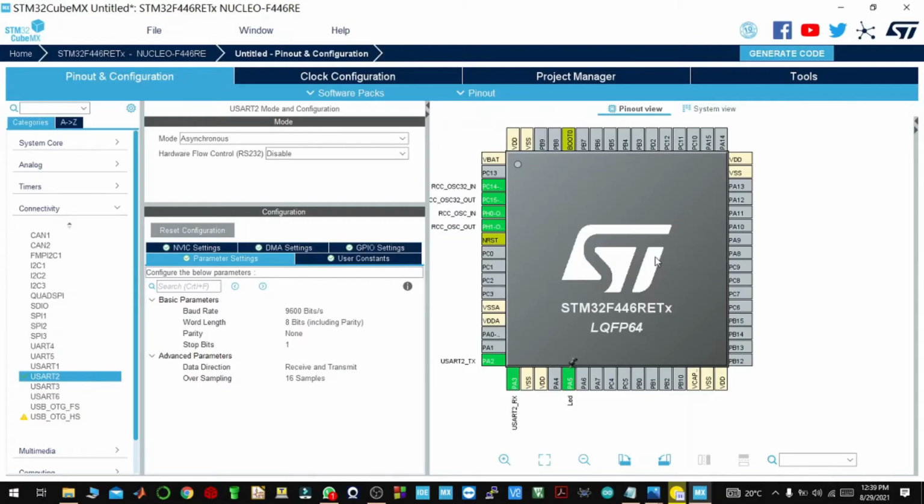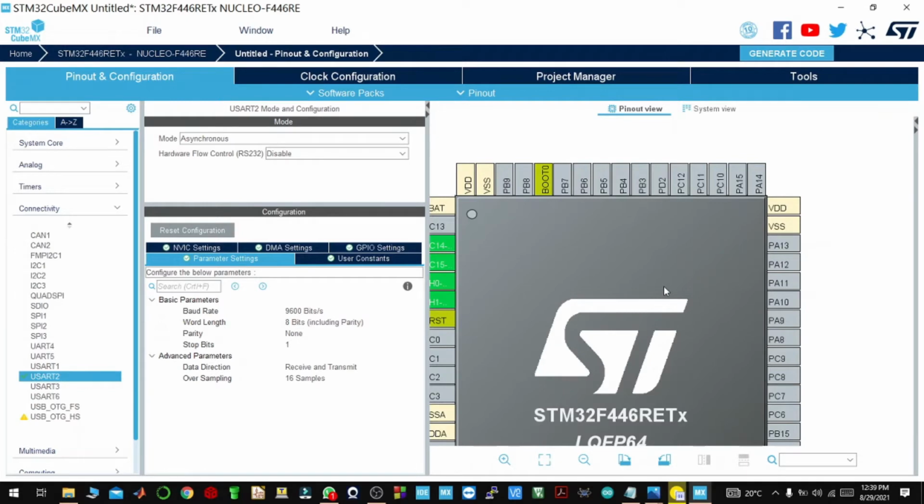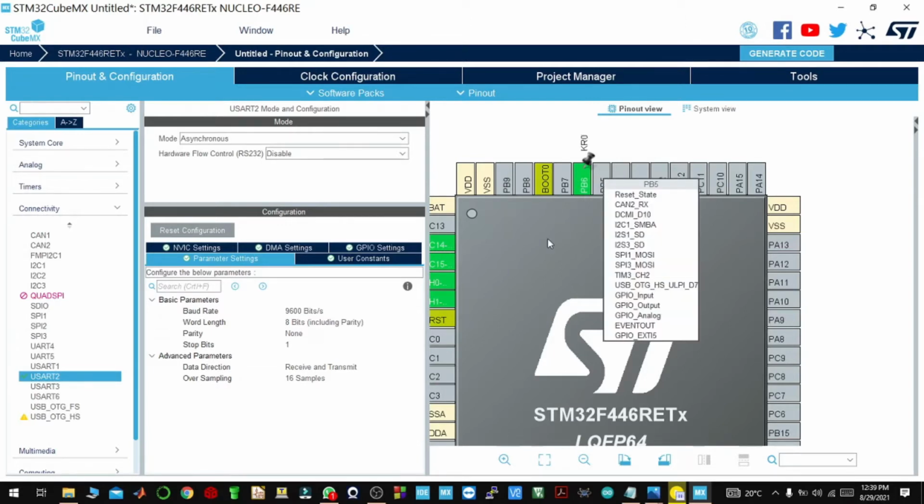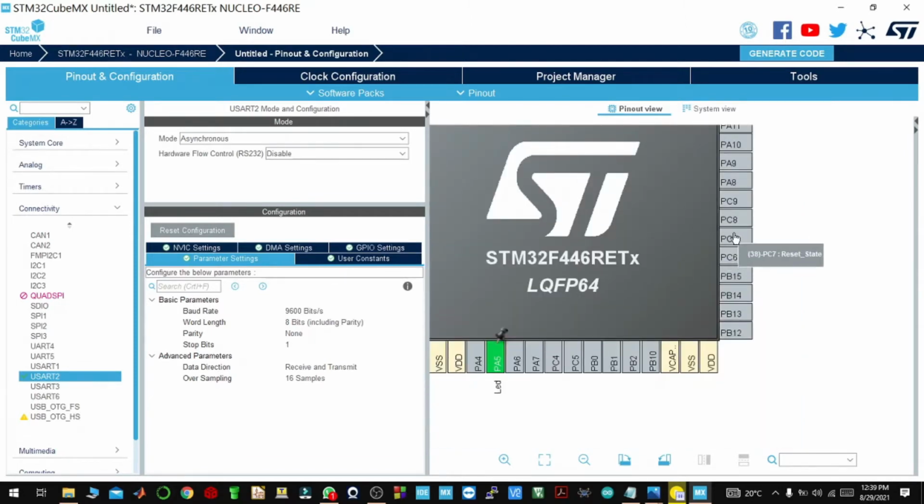So let's get started. The first pin I want to enable is PB6, which is D10, as our input. I'll label this as KR0. Then from PB6 I go to PC7 as our input, and label it KR1.